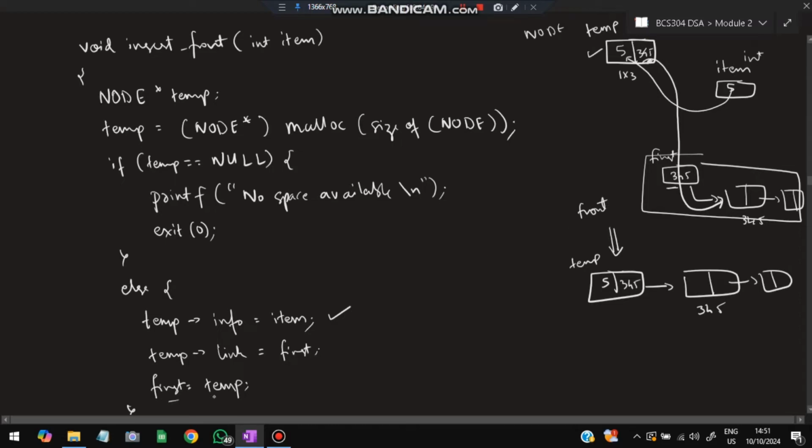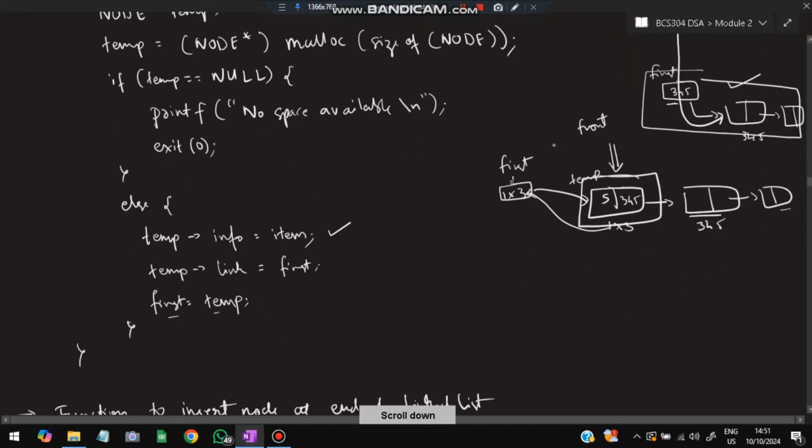And next what we do, first is equal to temp. First is equal to temp means now first should have the address of the temp, because temp is the first element and first always has the first element. Here we'll be writing 1x3. So when we do first is equal to temp, the value of temp will be stored in first. Now first is pointing to temp and temp is pointing to this one. So initially it was like this. Now we have added one element at the front. This is how the insertion at the front works.